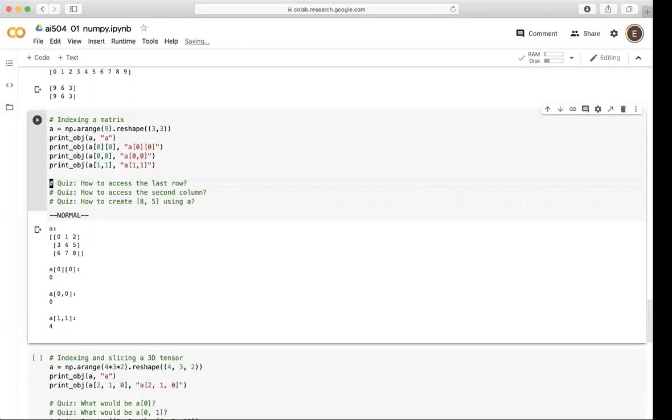Okay, so a bit more quiz. Actually, there are 3 quizzes. How to access the last row? Can you take a guess? The last row meaning 6, 7, 8. How do you get 6, 7, 8 out of it?